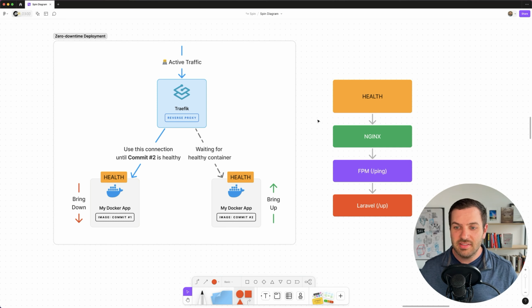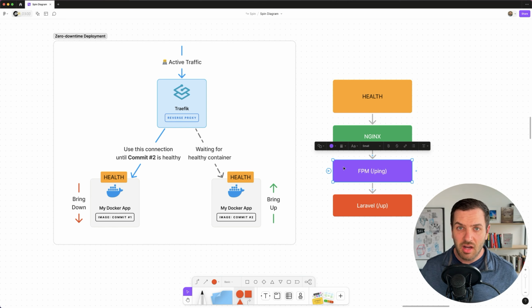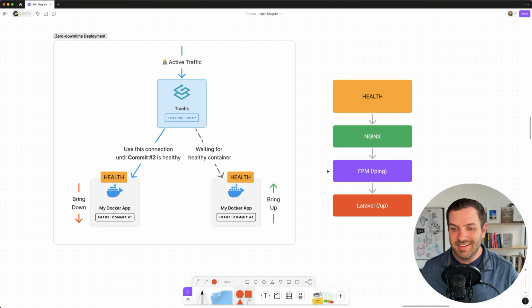The problem is that the definition of that health endpoint would take the request and run it through Nginx, which would then pass anything of /ping to FPM, and then FPM would just respond with Pong. Now, in that truth definition, the only thing that we're checking is that FPM is online and running. It still gave me the opportunity to screw things up and have my Laravel application not be online, and I would start switching over traffic to a Laravel container that was not healthy.